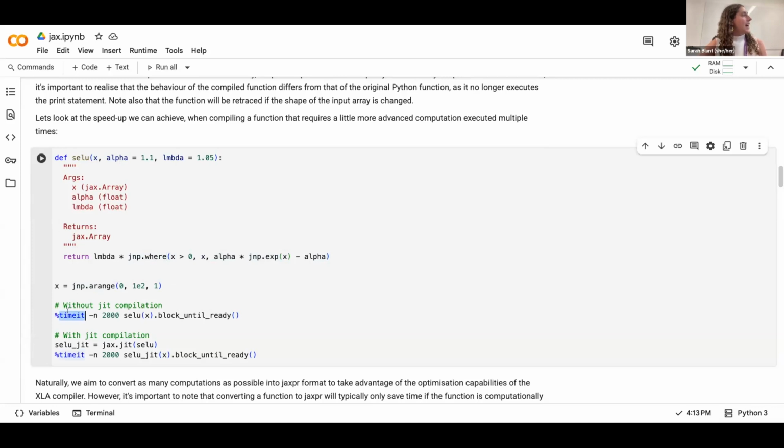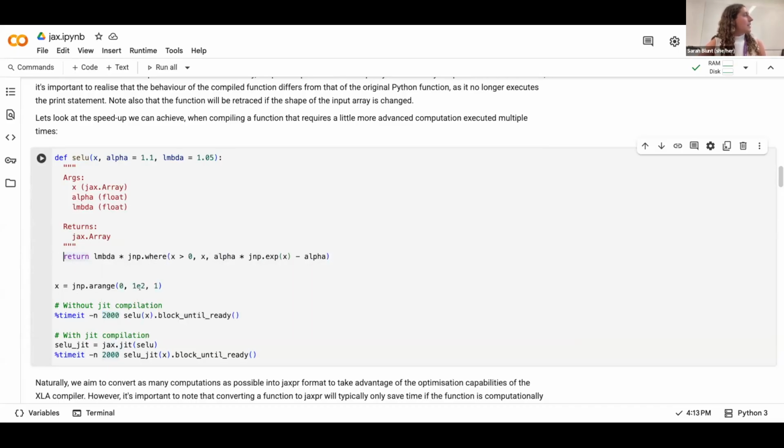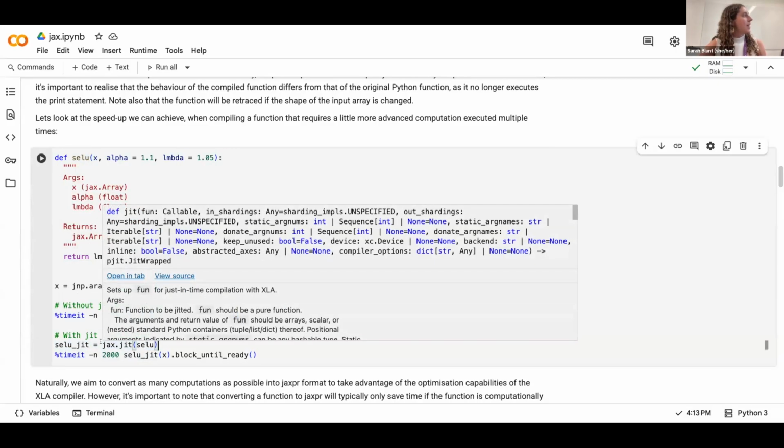So we're now going to time this. We're just running this function 2,000 times with and without JIT compilation. The only difference is here we're just using the un-JIT compiled code, and then here we're redefining the function as a jax.jitted version. So we're JIT compiling it in one case, and we're not JIT compiling it in another case.